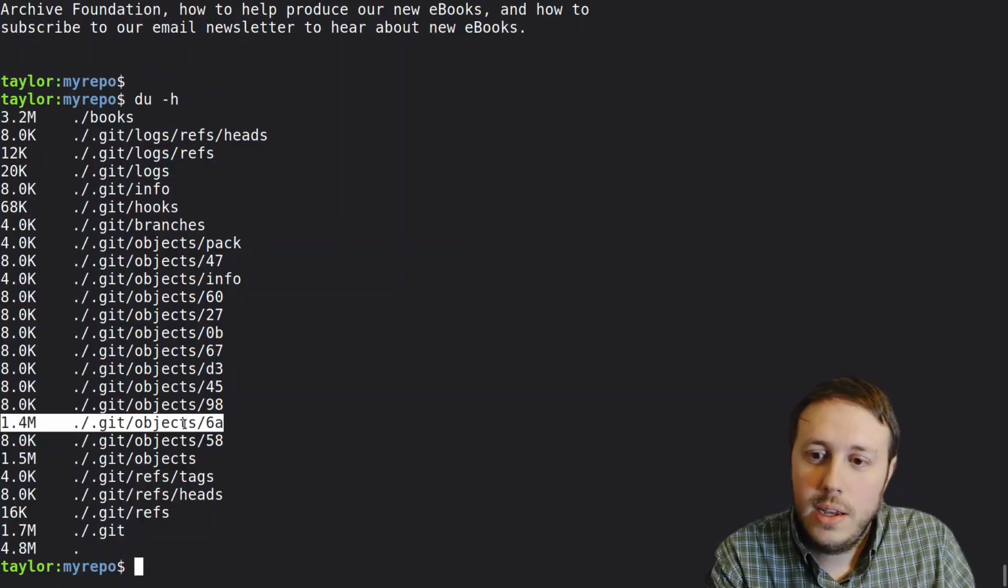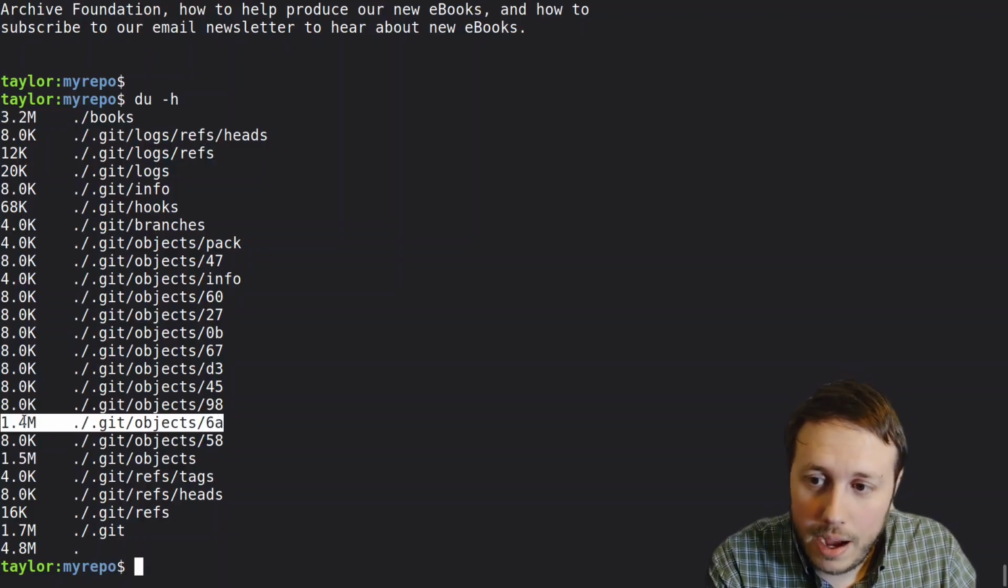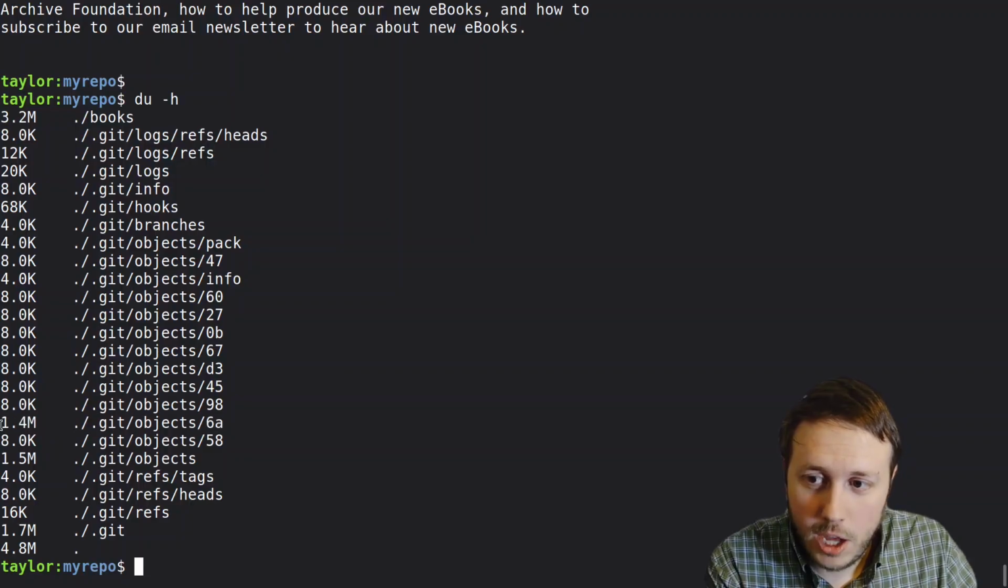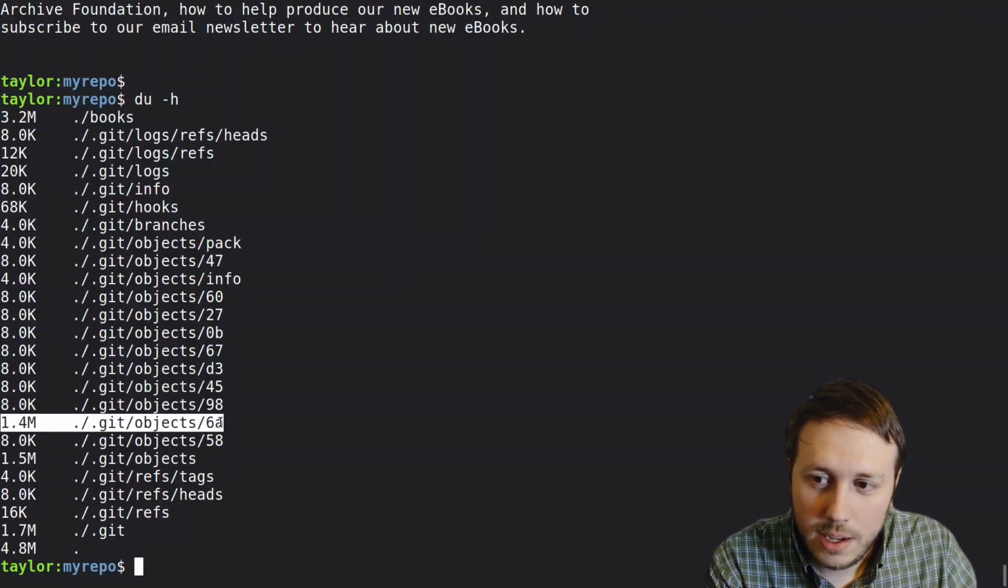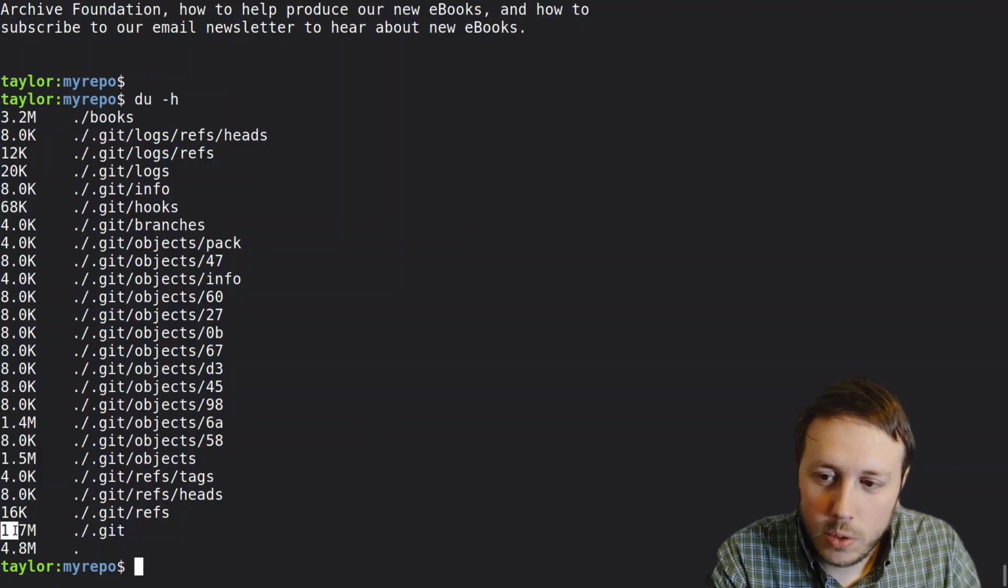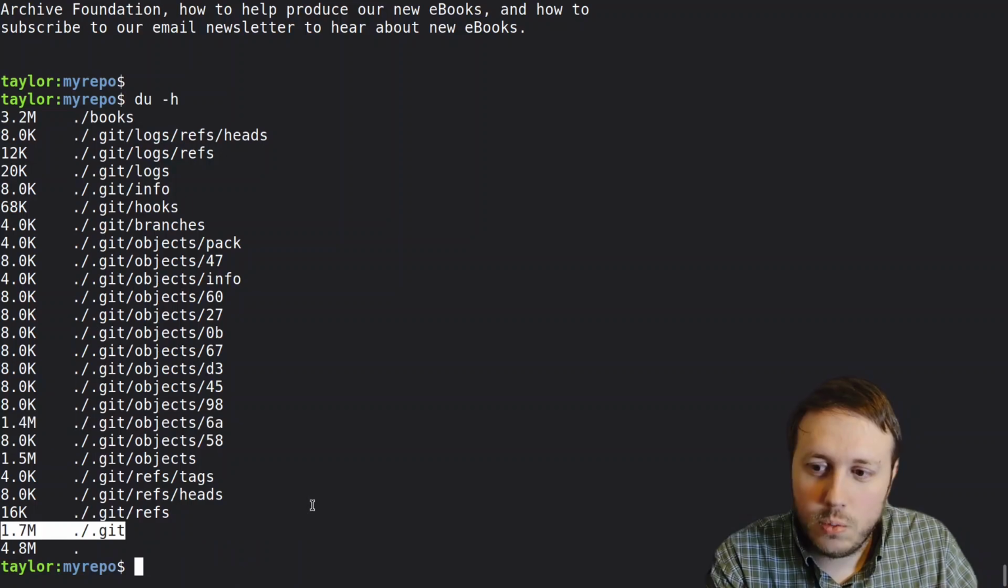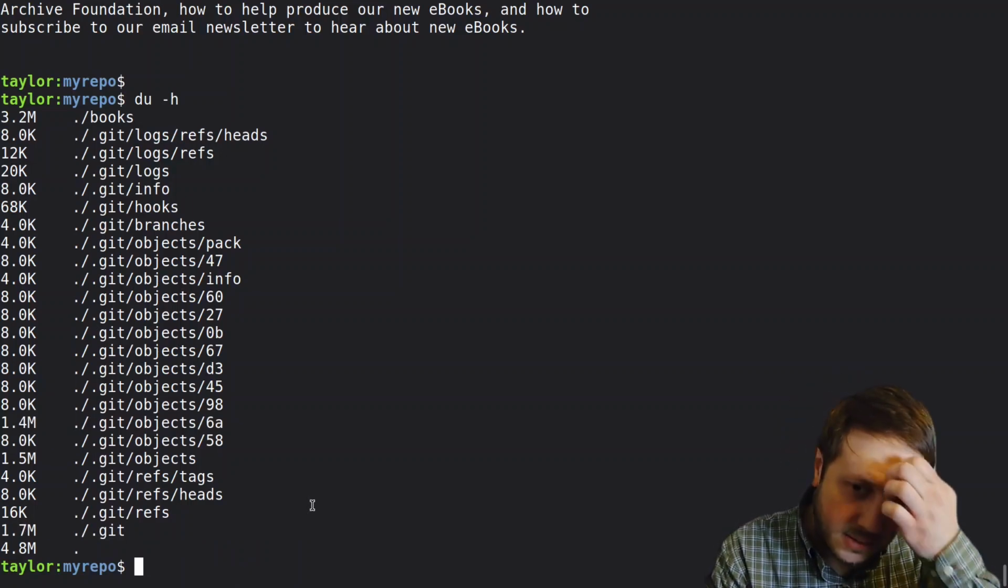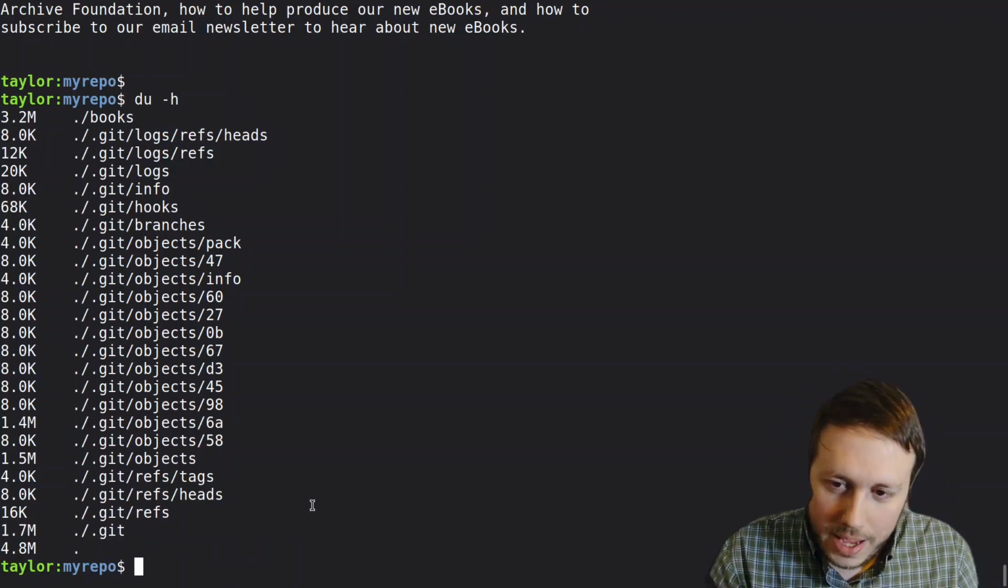Well, this is the one. This is the directory where our War and Peace copy is being stored. So the compressed size of War and Peace is 1.4 megabytes. And therefore, the total size of .git is 1.7 megabytes. Okay.